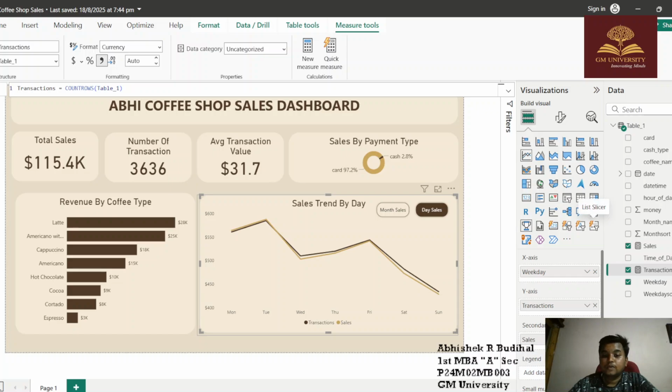Through that we get a line chart visualization, and we can also add a slicer. For that, we can make an exact sales trend by day. From this visualization we can see the day sales, exactly what the day sales are.